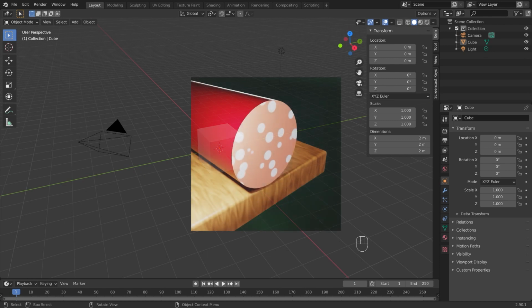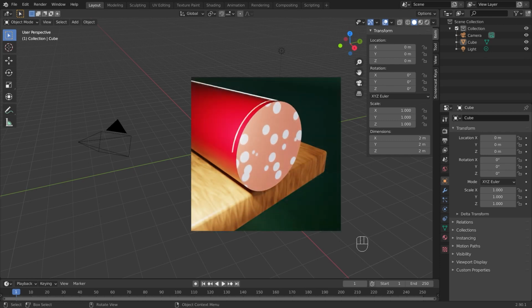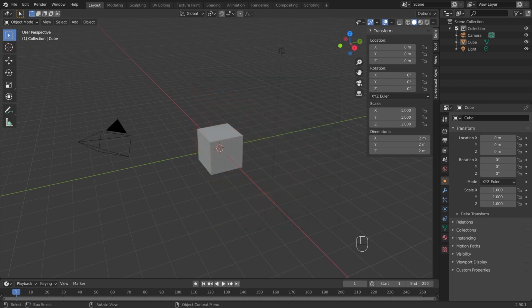In this tutorial, I'm going to show you how to create a basic looping animation, create procedural materials, and render everything out using Cycles. And as always, all the keys I'm pressing will be showing in the bottom right corner of my screen.